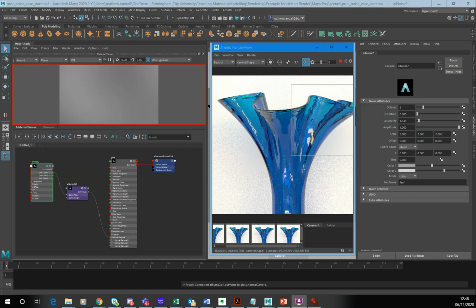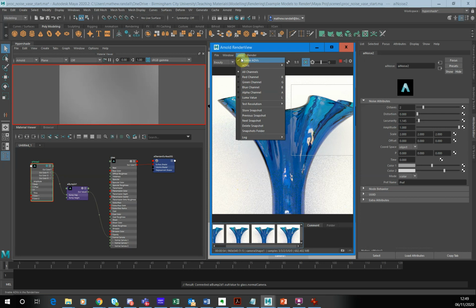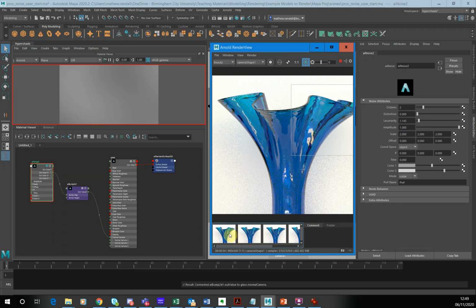So I think that gives us the sort of effect that we're after. Again, I'm just going to do a snapshot. View, Store Snapshot. Let's compare that against what we originally had. Yeah, so I think that's giving us just that extra bit of ripple, and I think that's not too much. So we're going to stick with that.